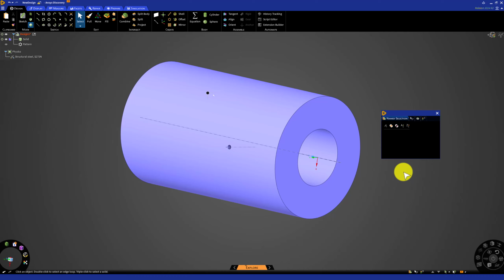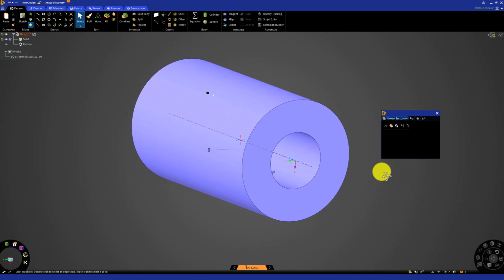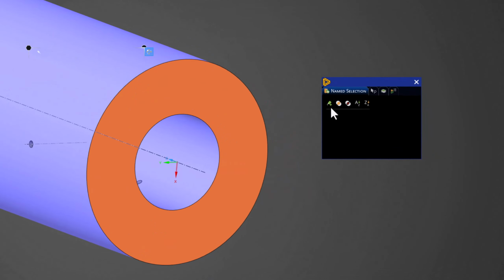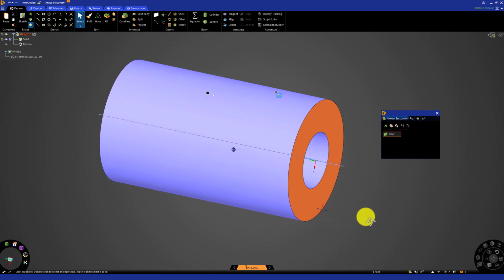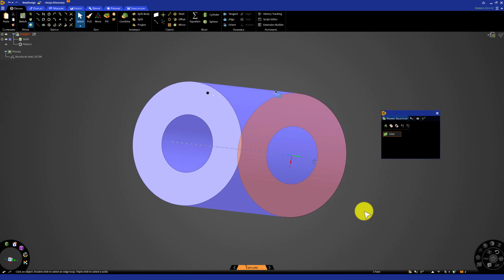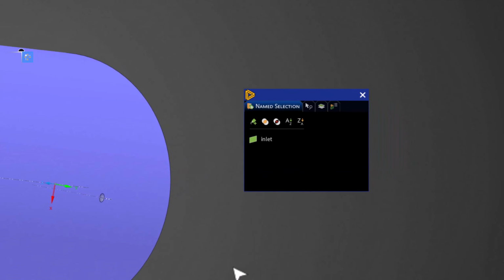First, use the middle mouse button to rotate the view to look at the annular face closest to the origin. We can see the origin at the center of the annulus here. Click on this face, and in the Named Selection pop-up, click New. This creates a new named selection for this face, which we can name Inlet. Next, use the middle mouse button to rotate to the other side of the model. Click on the other annular face, and create another new named selection, this time called Outlet.